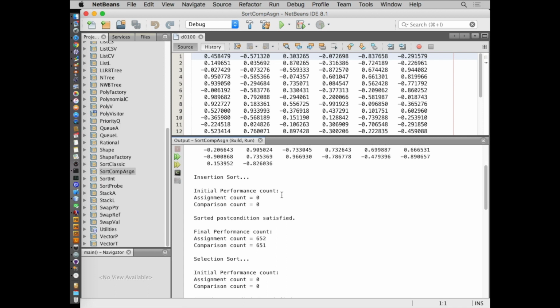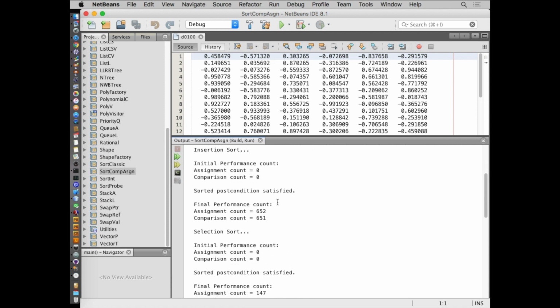Initial performance count, and it has an assignment count and a comparison count. So we see that these counts start off at 0. Are you with me? Then what it does, oh, look at what it did here. Sorted post condition satisfied. What do you suppose the program actually does? It goes through and does what? Checks the post condition to make sure that it's sorted.